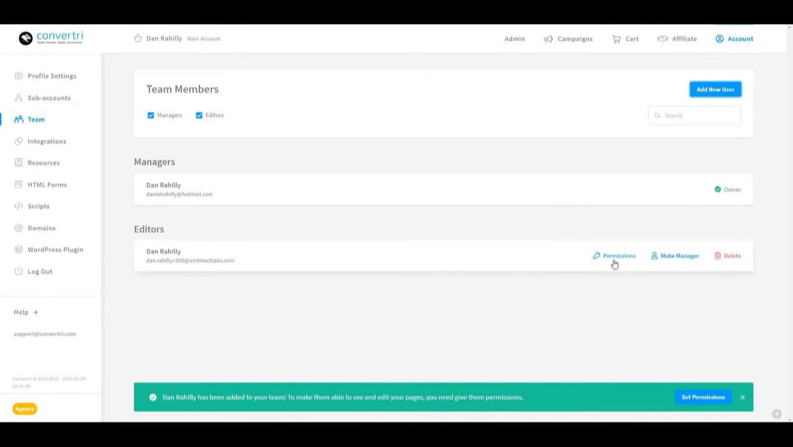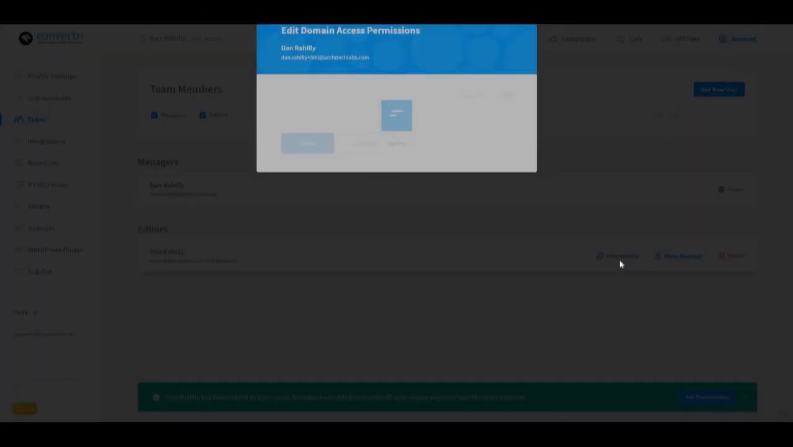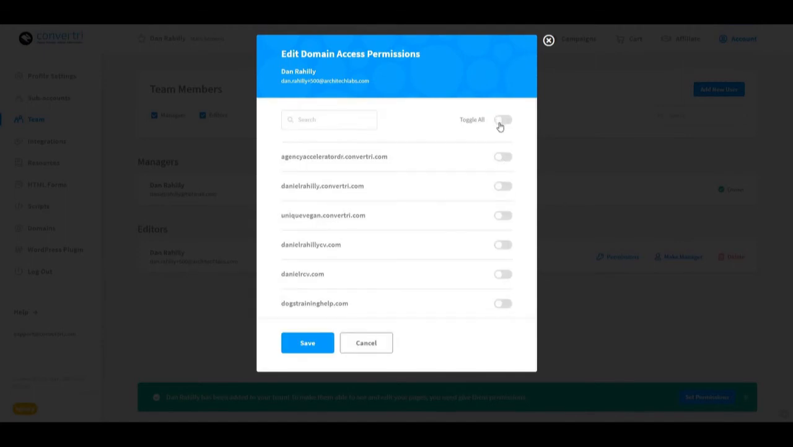To change a team editor's permissions, click Permissions and choose which domains they have access to. Using the toggle, you can toggle all or select individual domains. If the toggle is blue, it means they have access, and if it is grey, it means that they don't.